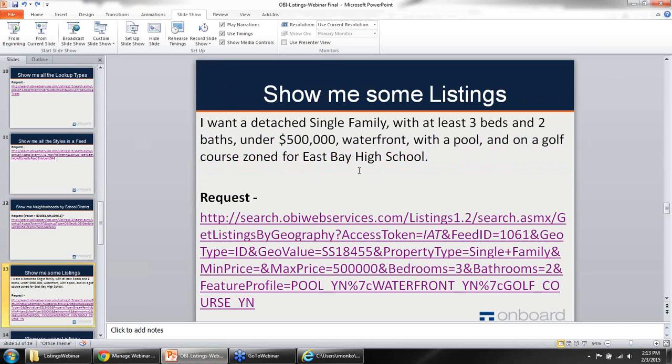So let's actually get into doing some listing searches. In this example, I want to see a detached single-family home with at least 3 bedrooms and 2 bathrooms under $500,000. That's waterfront with a pool on a golf course and is zoned for East Bay High School. It's quite a mouthful and a pretty specific search.